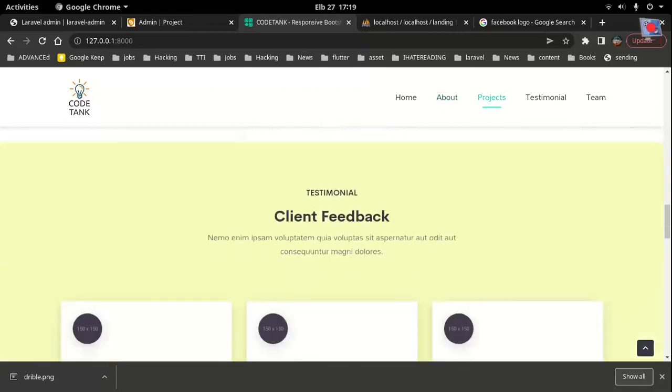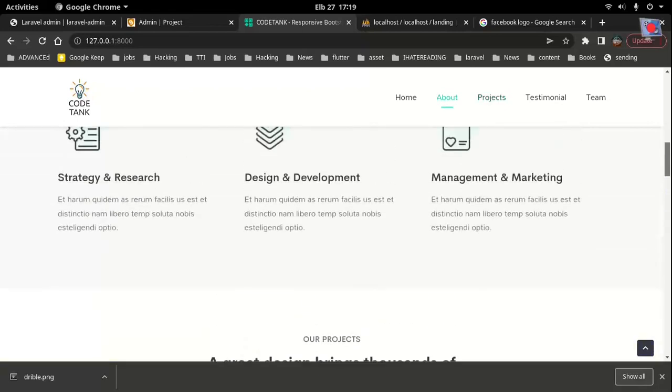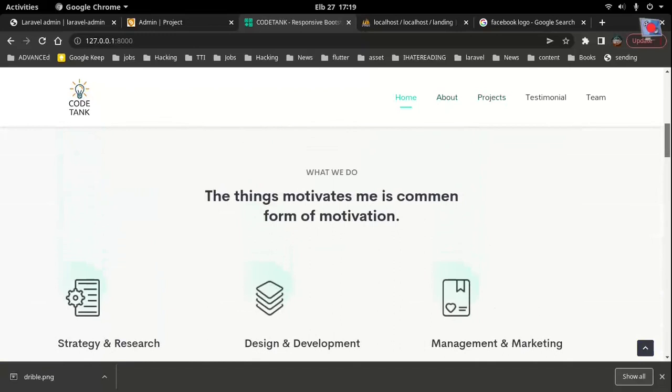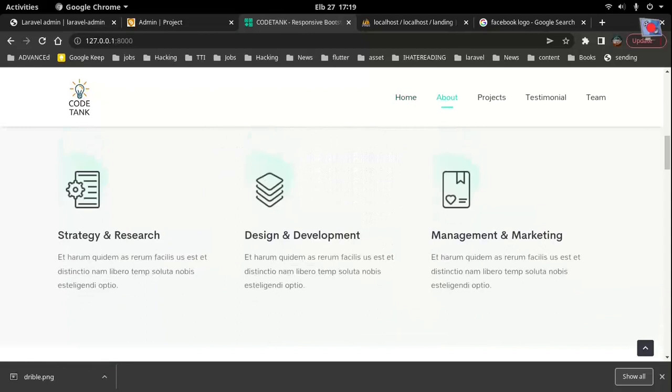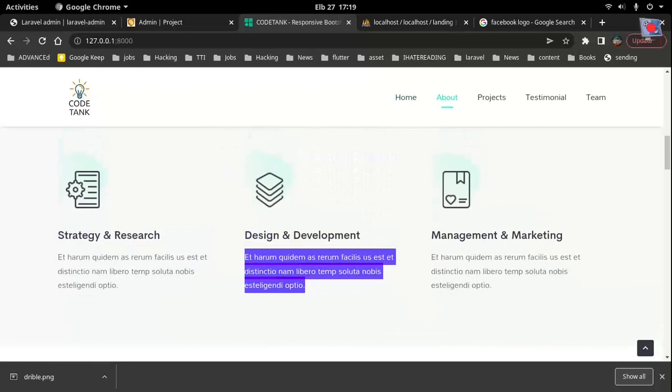Now what's the next thing that we possibly need to do is that we need to add what we do over here. So we have like an icon, which is an image, and the title. I'll not focus much on what is down here. Okay, we can also add it.